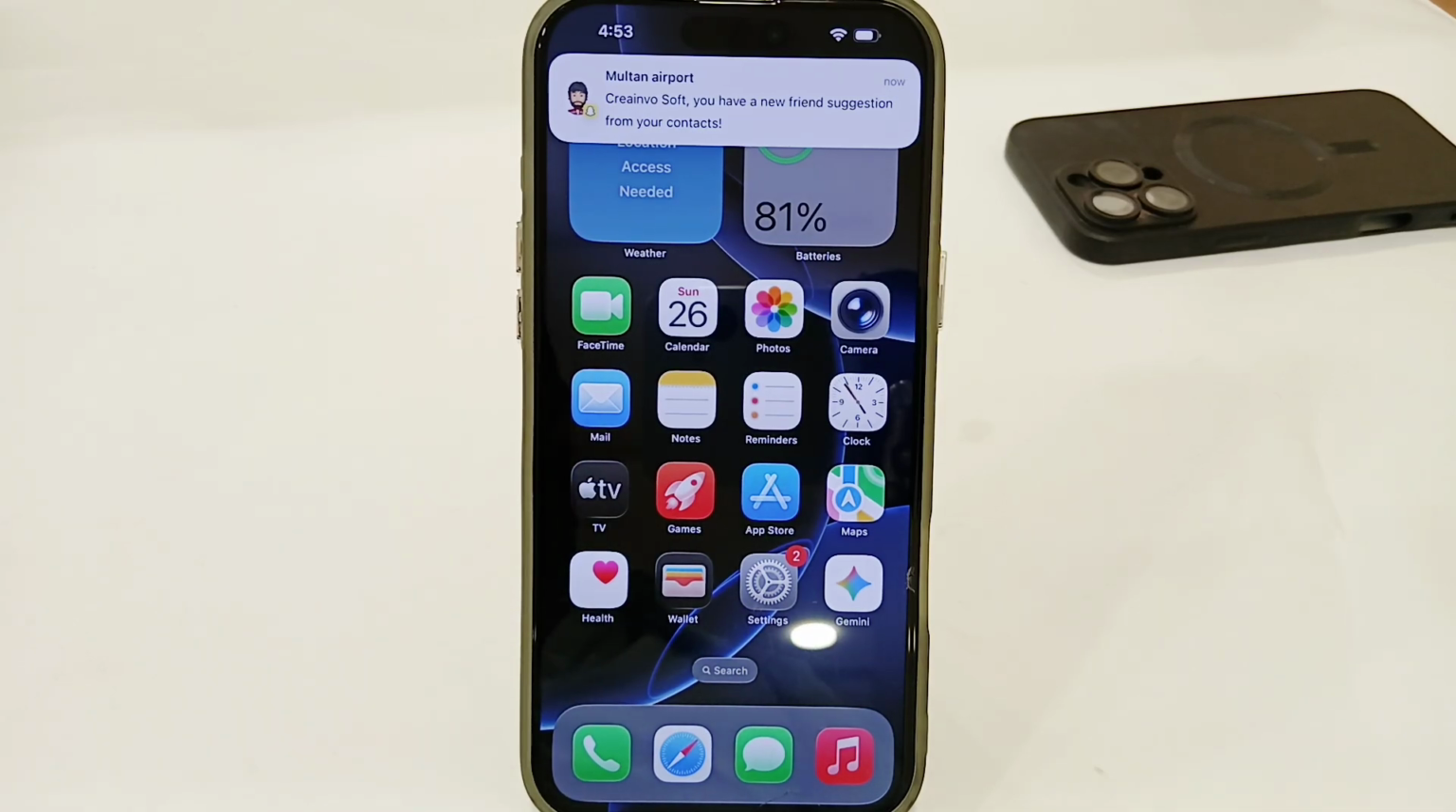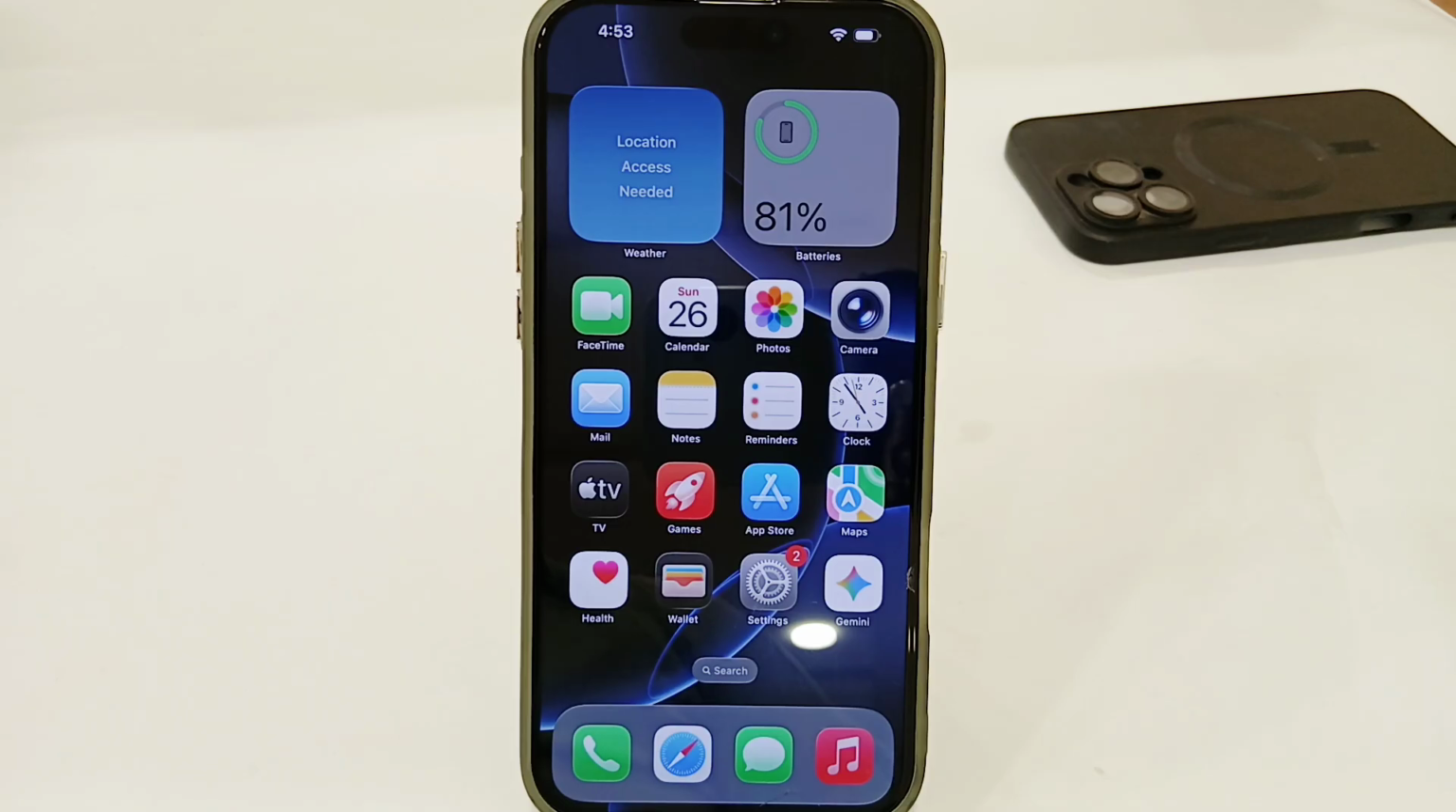Hey guys, today I'm going to tell you how to fix the Find My iPhone grayed out problem.